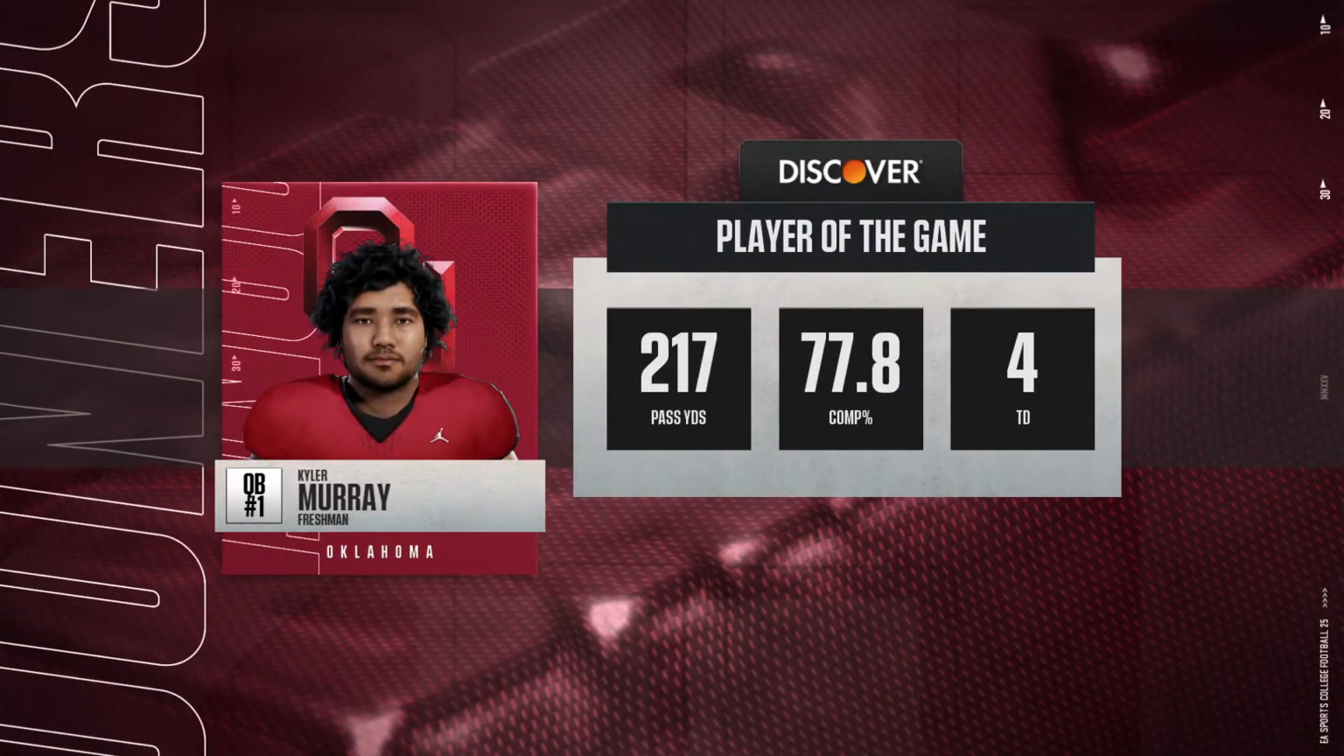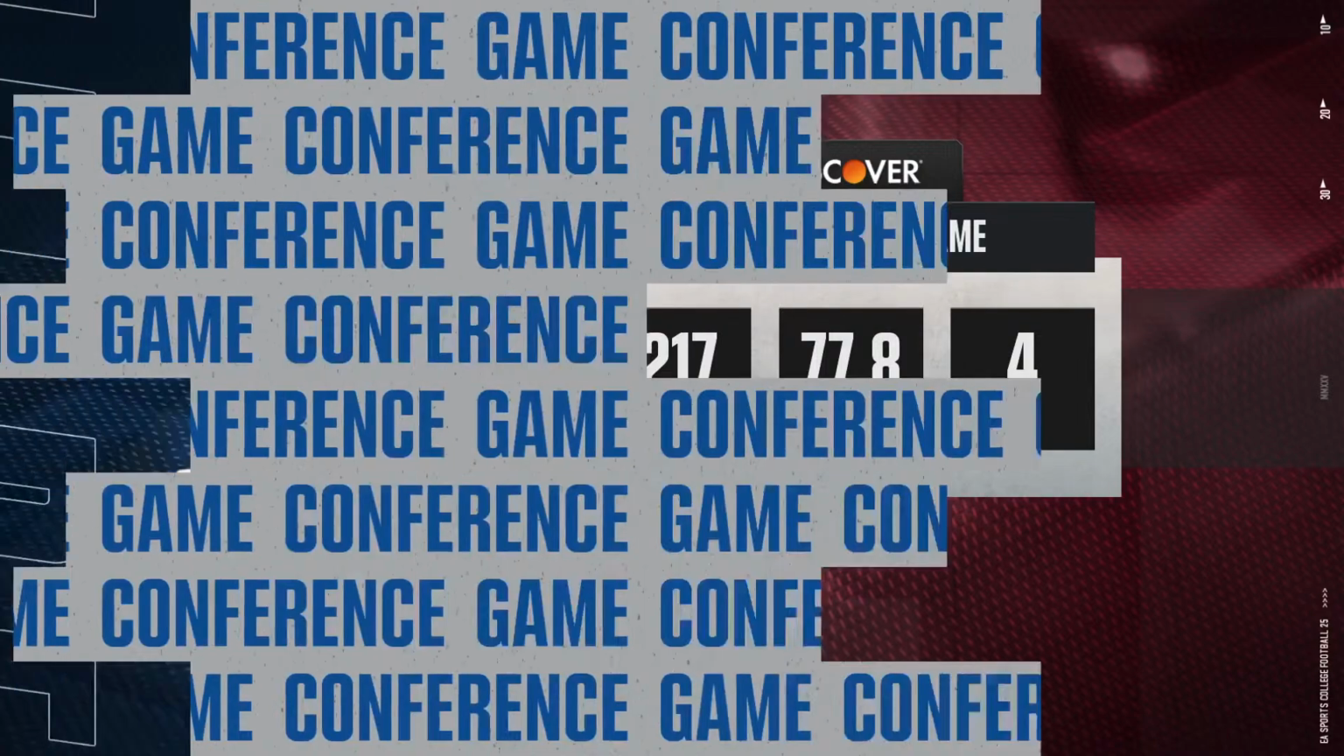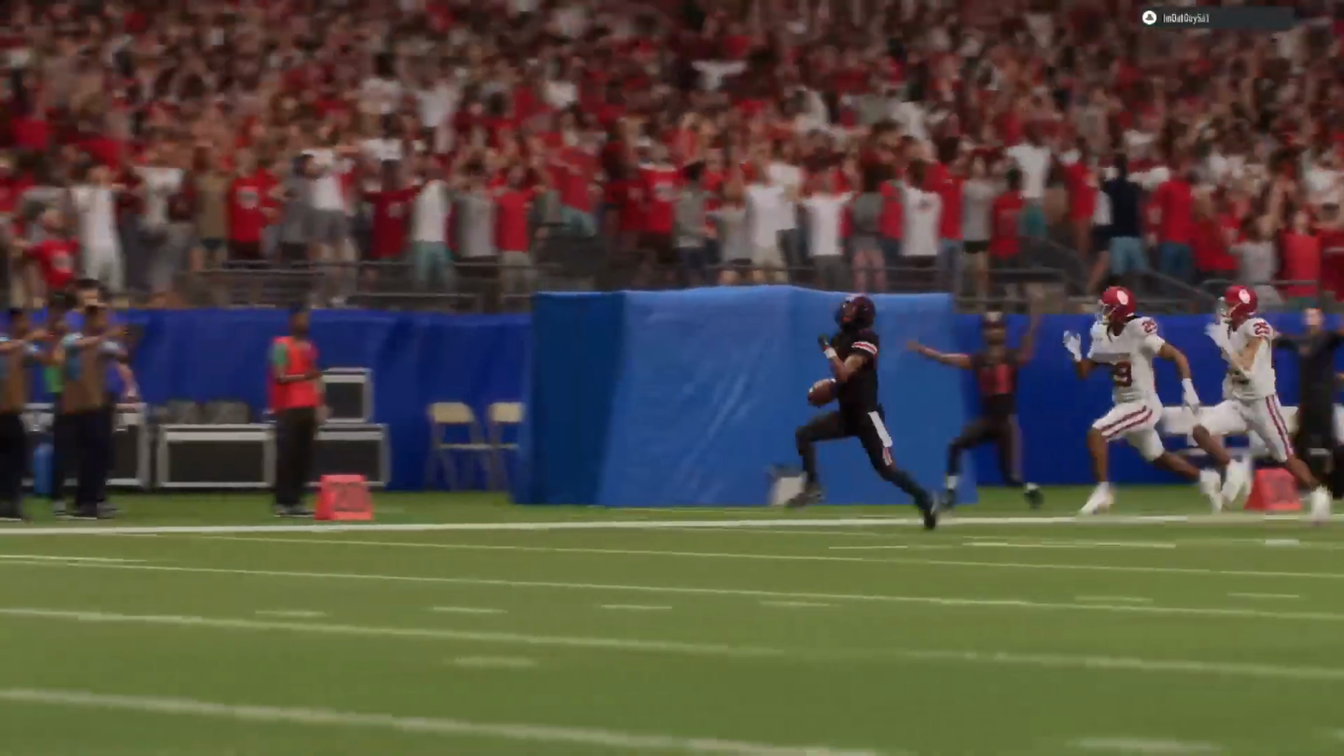With the playoff spot locked up, we're going to find out how they'll fare against the other best teams in the country. And that is going to wrap it up. We enjoyed this one here.